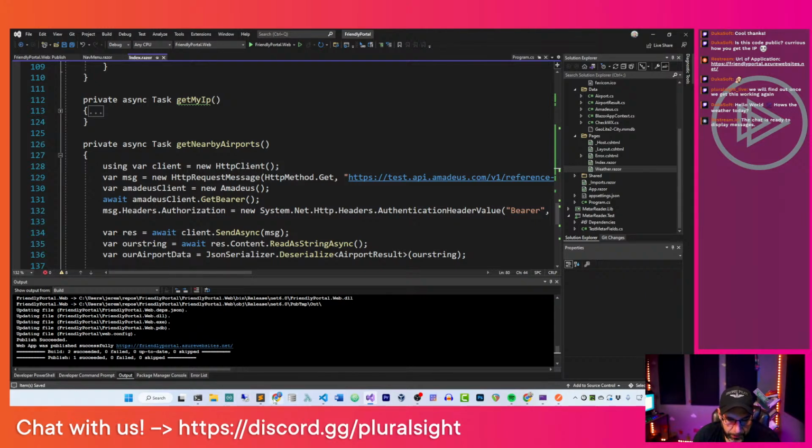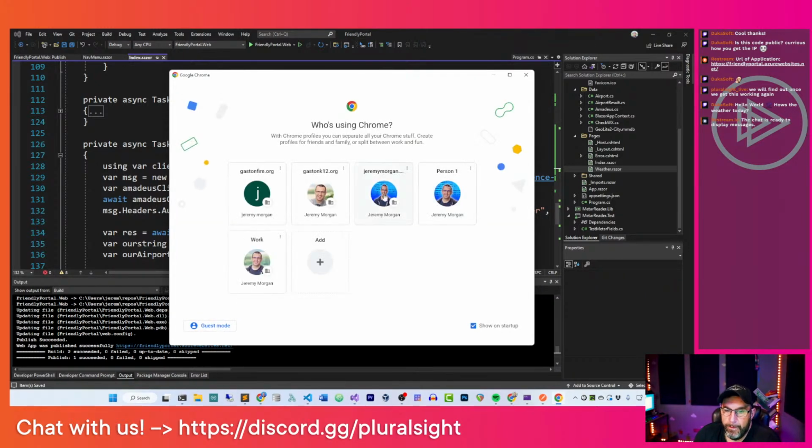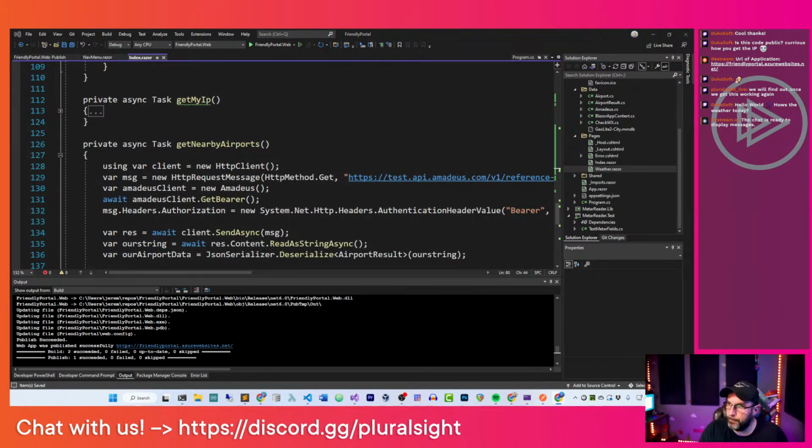I'm going to jump in there really quick. Amadeus.com. Accept cookies, continue, log in. If I remember my login here, I think I have it logged in. Logged in the customer area. I'm going to jump into developers.